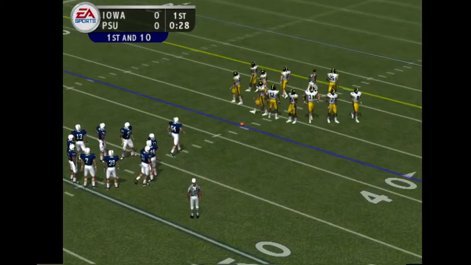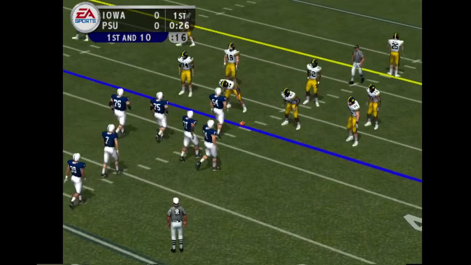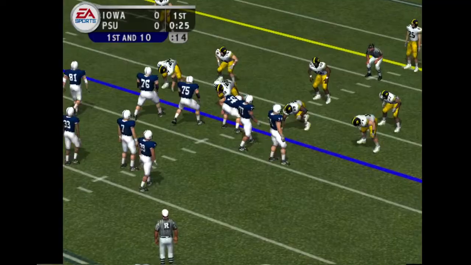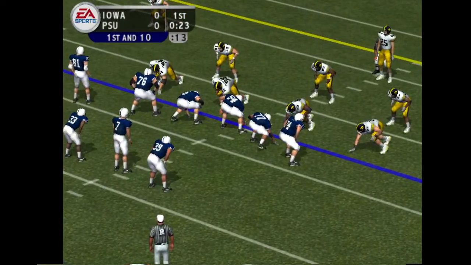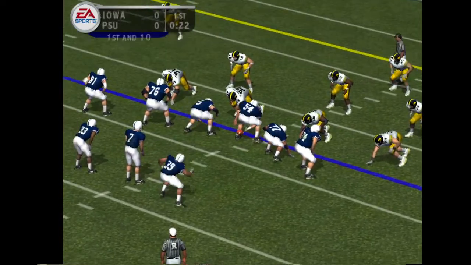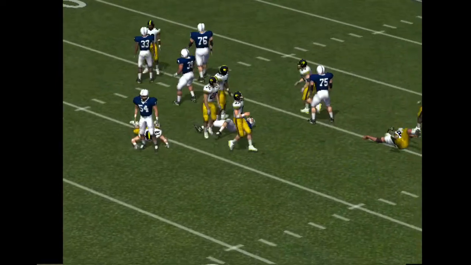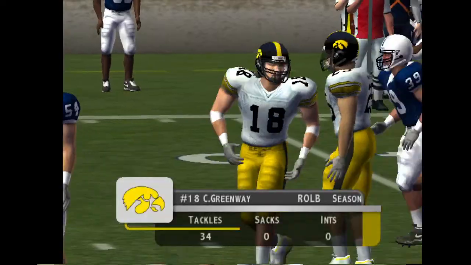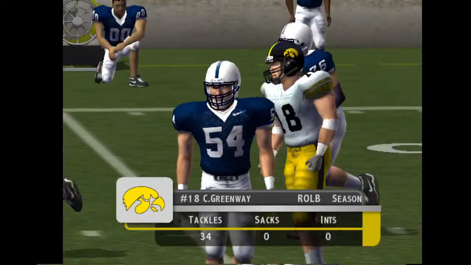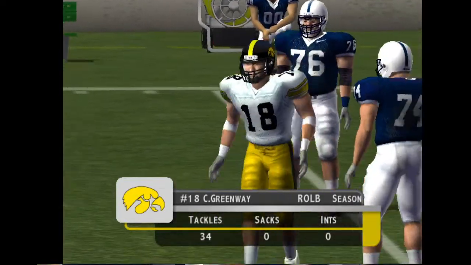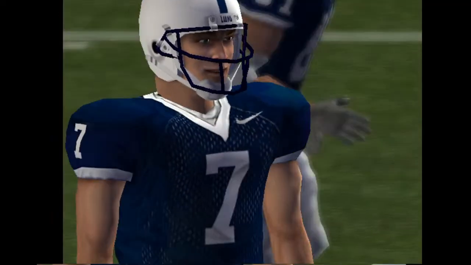Penn State picking up right where they left off their first drive until Zach Mills turned the ball over. Then he's hoping not to do the same thing again. Shotgun play. It's a QB run. It's Mills. It looks like he lost the yard. Chad Greenway was right there again. Second tackle of the first quarter. Second tackle of the drive, rather.